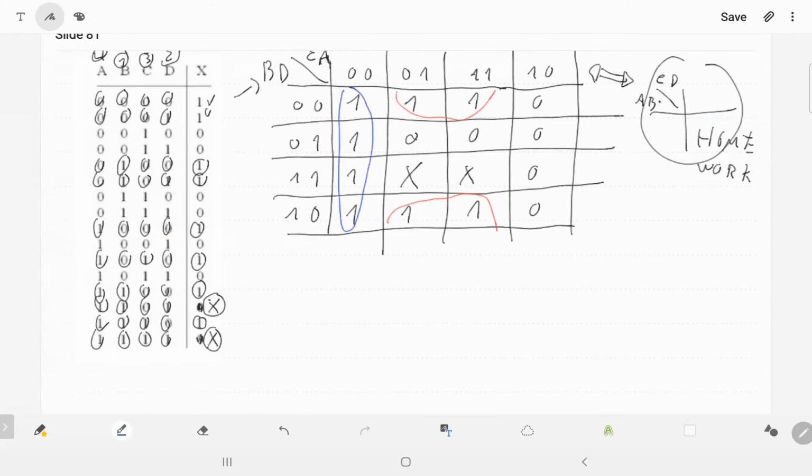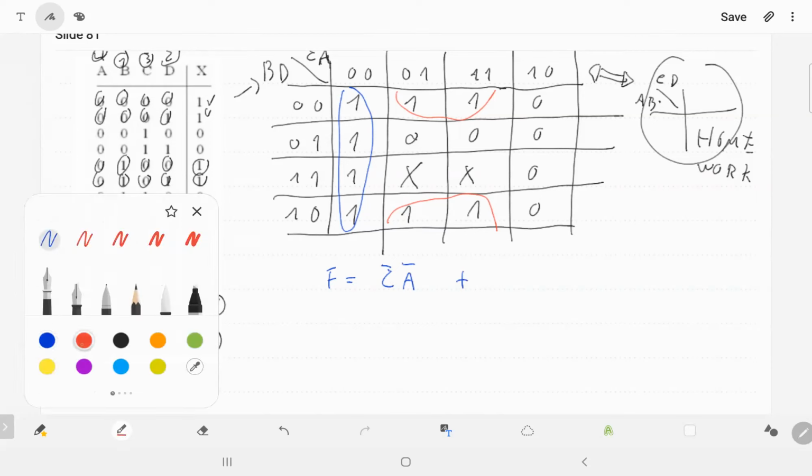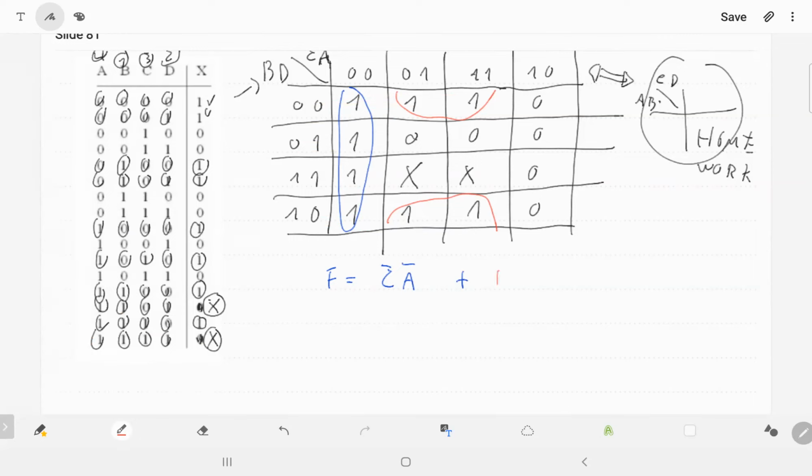I think this is the best solution. Yeah, this is great because you get only 2 groups. That's the best one. So the X's here are just to confuse, because you shouldn't use them. So the function will be: the blue part is, the red part is not D, and then this part here is A. Okay, makes sense.